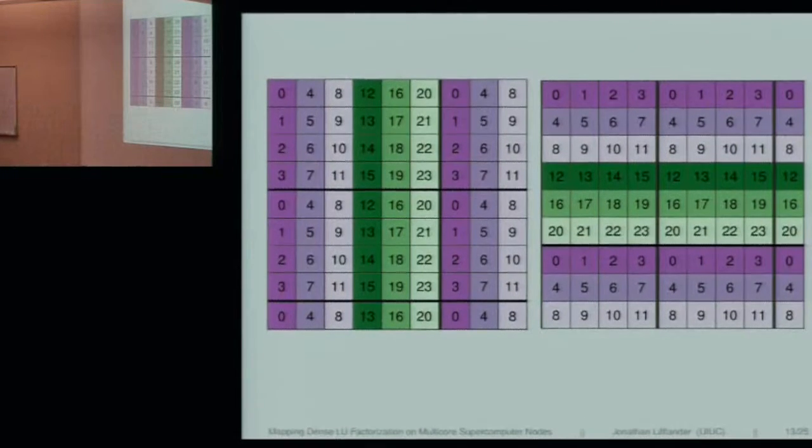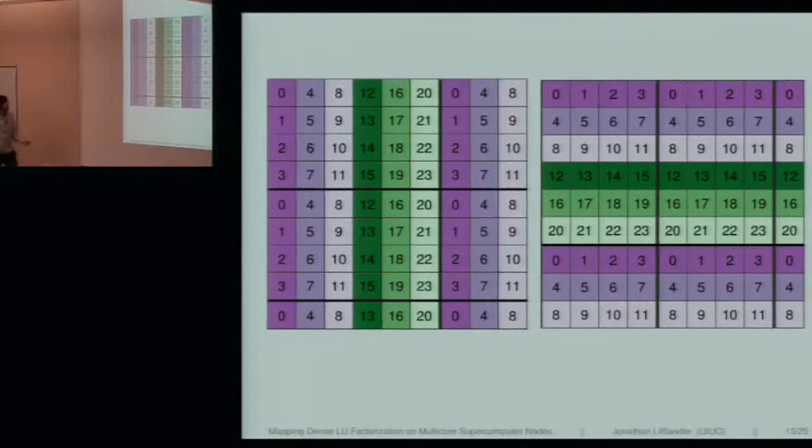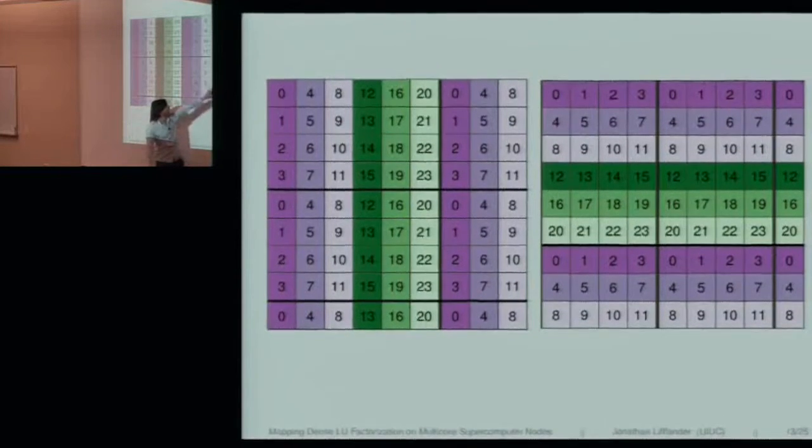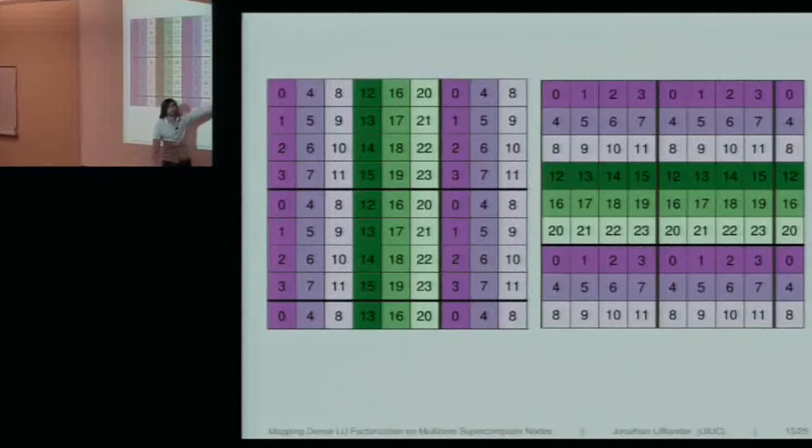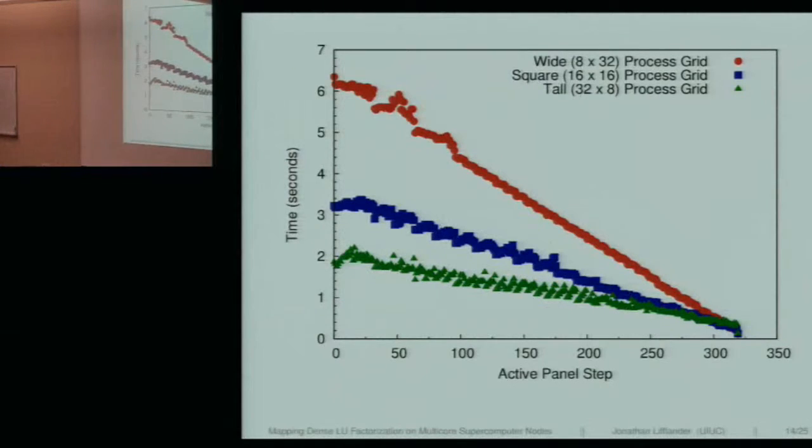So there may be an advantage or disadvantage to picking one aspect ratio. In fact, if we look at this, this may execute the active panel faster because we have more cores along each column. So we may want to pick this, but then we have the disadvantage that our triangular solves, which are on the critical path, will go slower, or may go slower, because the degree of parallelism we're exploiting is less.